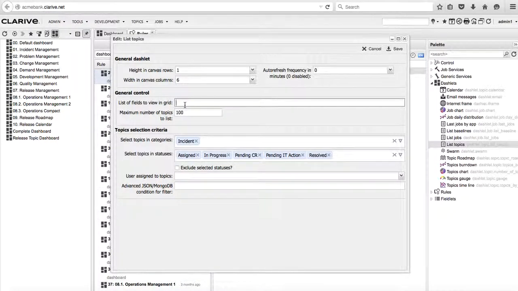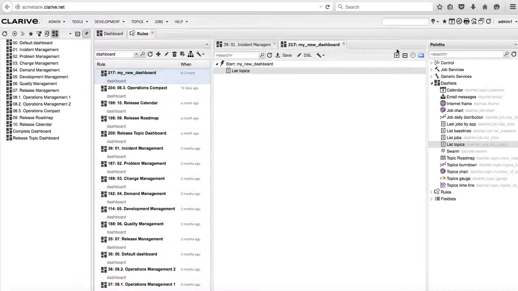The detailed fields that we want to see for each of these topics in the list are the title, the description, the name, the status, that's the status they are currently transitioned to, and the due date as an example. Just saving it, and we have added our first dashlet.